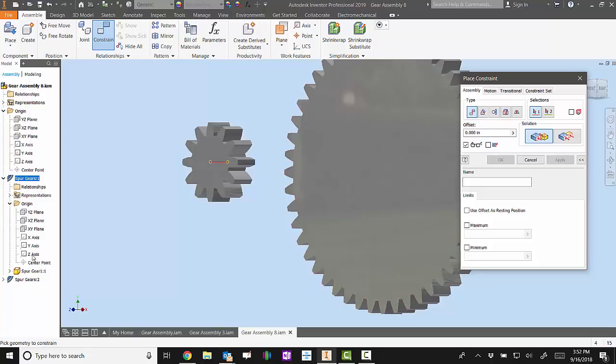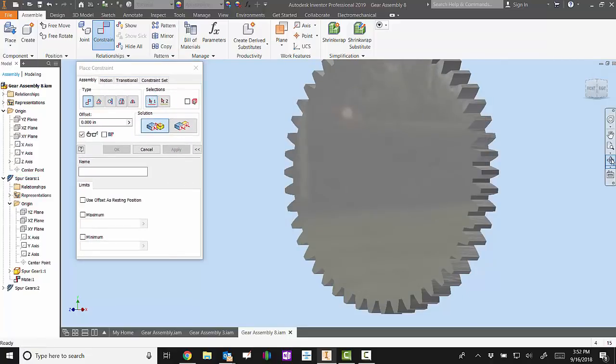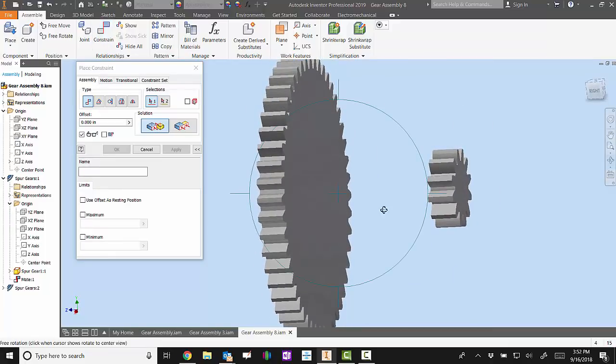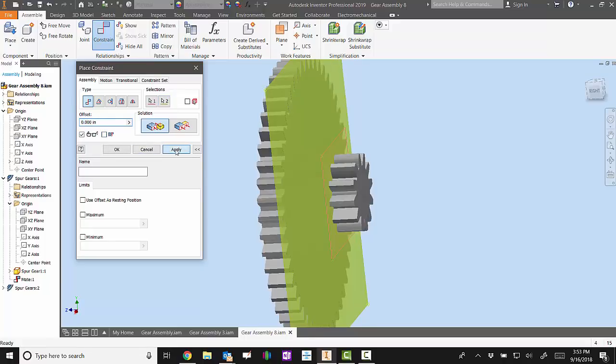We are going to mate the z-axis of the small gear to the z-axis of the origin, and we'll click apply. Mine went behind there, so let me rotate it around so you can see what happened. So it's back here. Now I'm going to mate a flat plane to another flat plane. Let me show you what that looks like. I can just run my mouse over the planes. I don't want that one, and I don't want that one, but I do want this one. So I'm going to click XY plane, and mate it to the XY plane of the origin. And I'm going to go ahead and apply that.